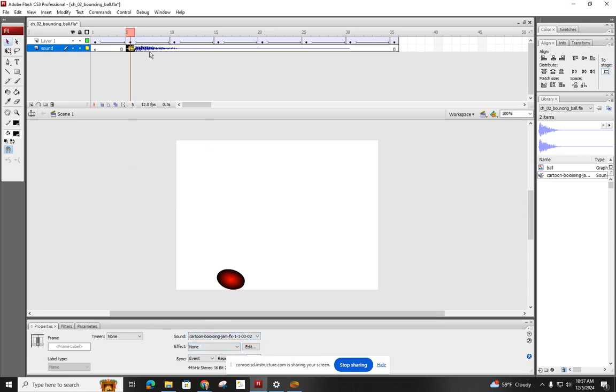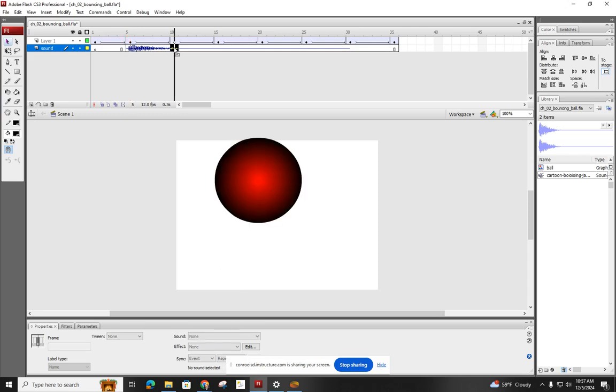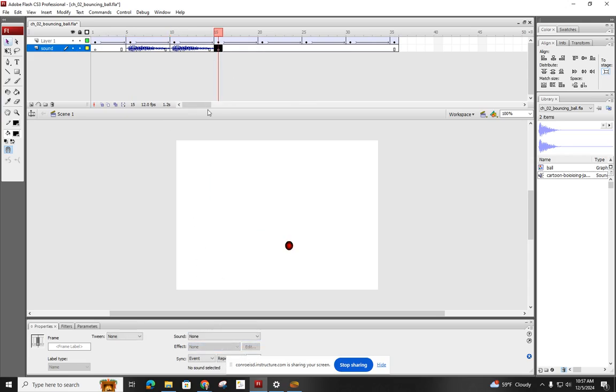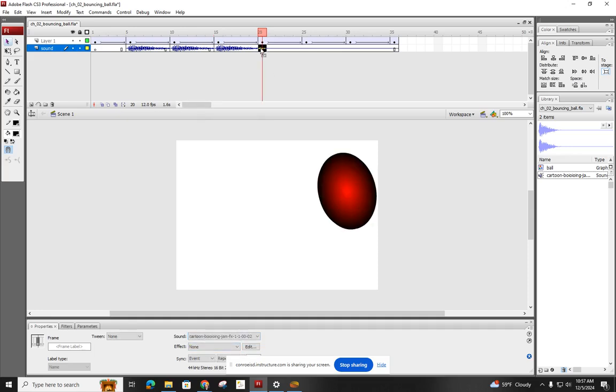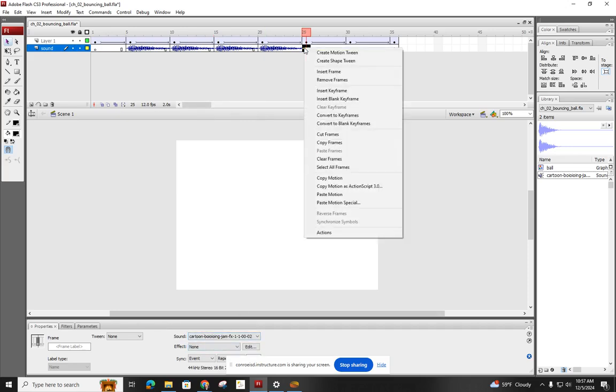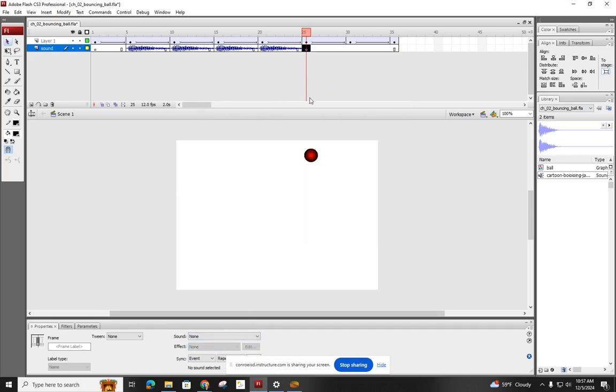So now all you got to do is this. You can either click on each one and add a keyframe by pressing F6, and then just repeating the process. That's probably the easiest way to do it. I don't want to confuse you all too much. And then F6, another keyframe. Or you could right click and choose insert keyframe.